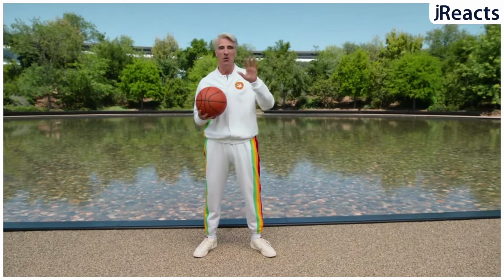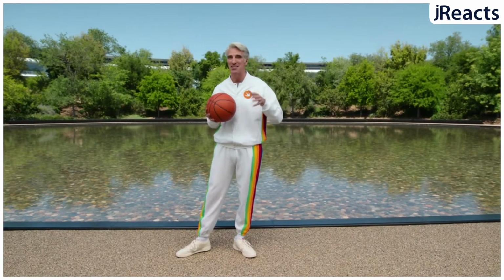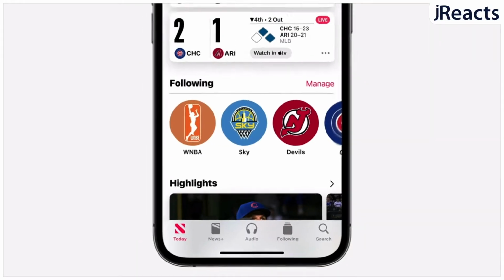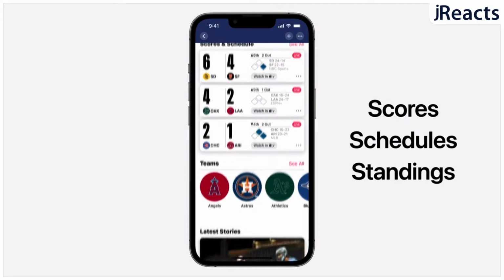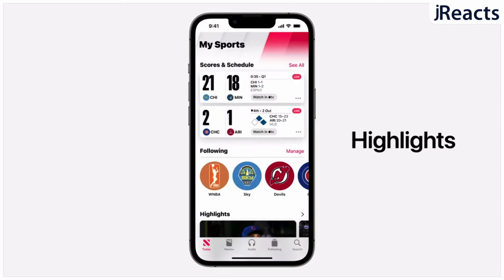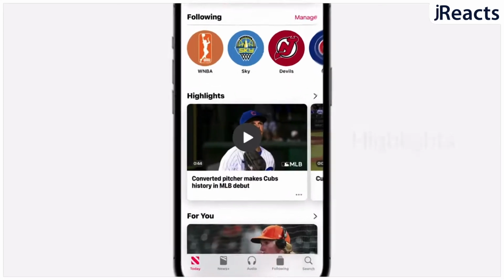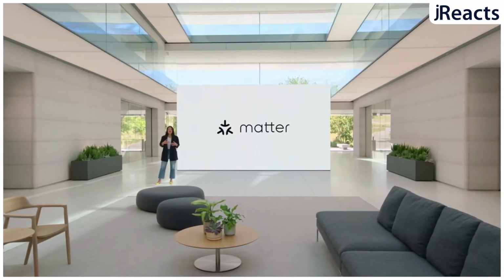Then we started getting to sports, which I don't know what Craig is wearing here, but yeah, we went into sports. And so basically what's going to happen now in the News app, we have a My Sports section, which is going to handle scores and scheduling and standings and highlights and things like that, which is great. And then after that, we got new HomeKit stuff, a universal format called Matter.